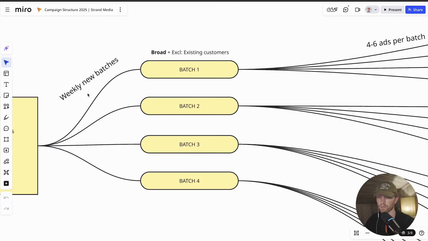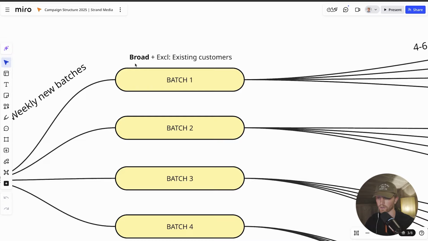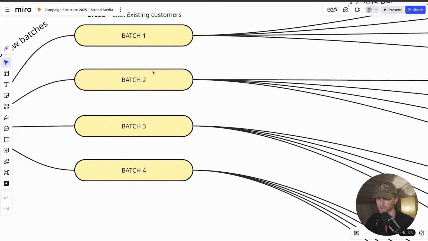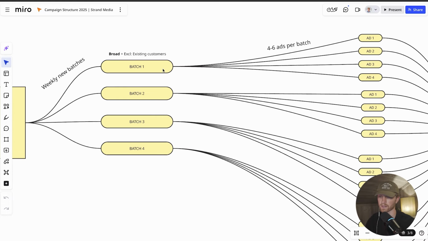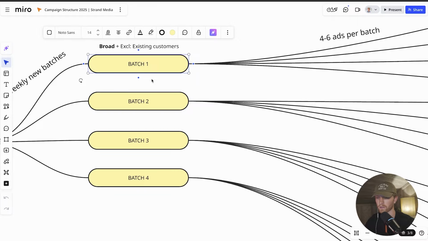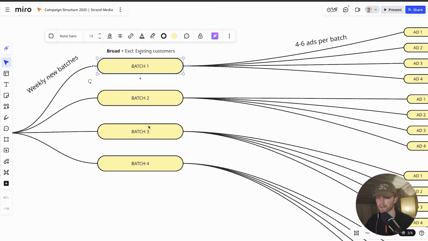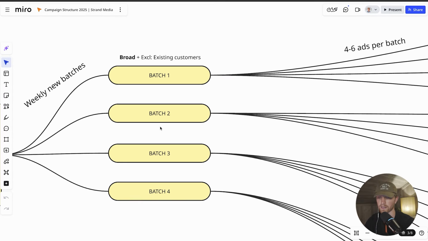Okay, so we launch new batches weekly for our clients, and here you also do broad targeting, excluding existing customers, and every new batch of ads we usually do between 4 to 6. You can do all the way up to 20 if you're able to create that many ads. And it's very important that you launch those in separate ad sets every time. You can have a lot of ad sets in here, so don't worry too much about deleting ad sets or turning them off.